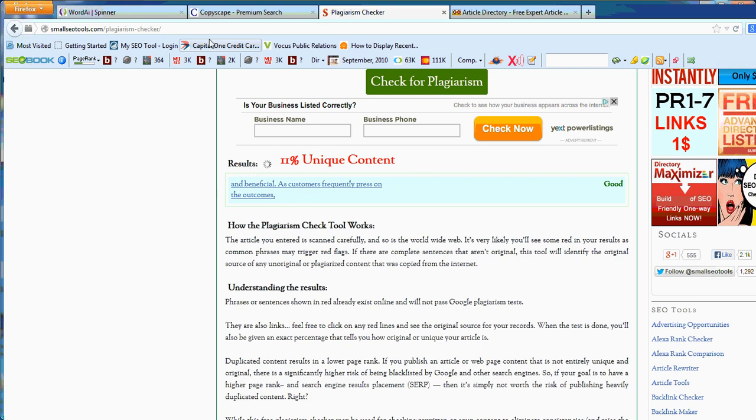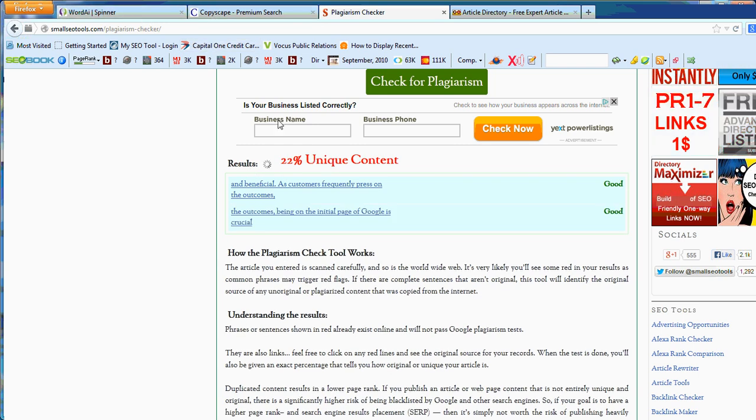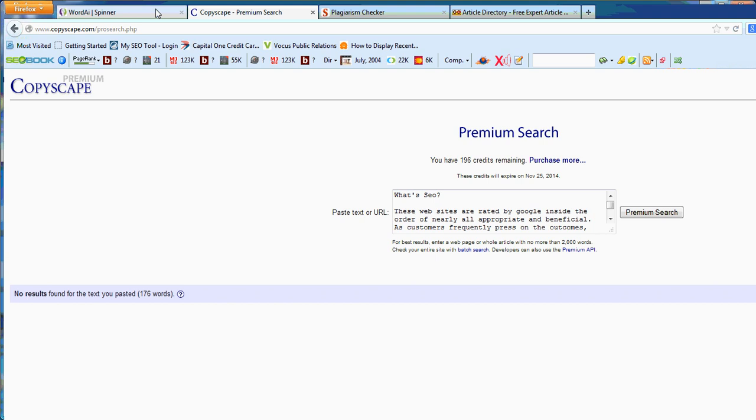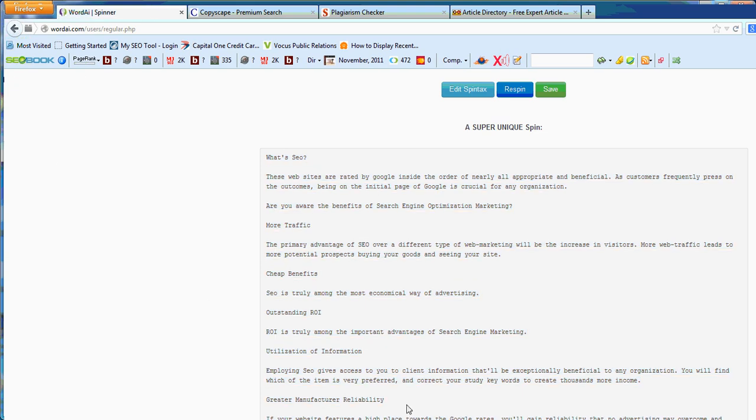And while that's spinning, or processing the spin, let's go ahead and read this and see how the cheaper spinner created the article. So what it did is it actually gave a new title, What's SEO? These websites are rated by Google inside the order of nearly all appropriate and beneficial.